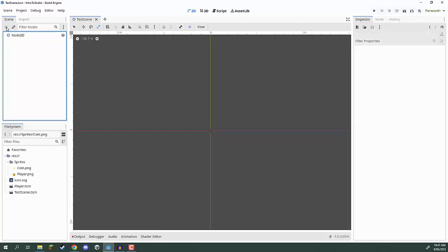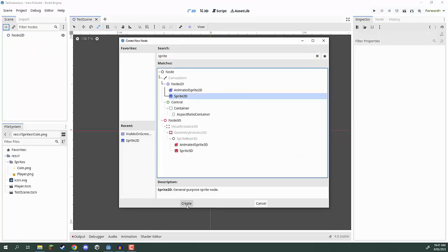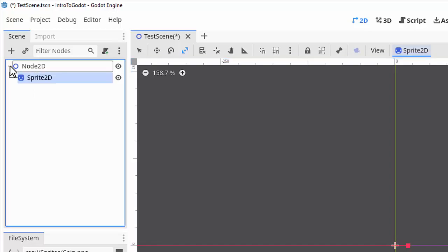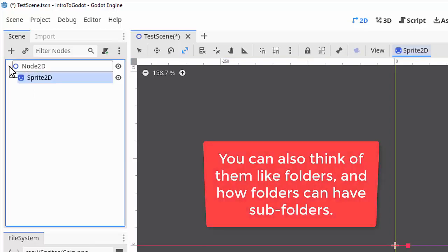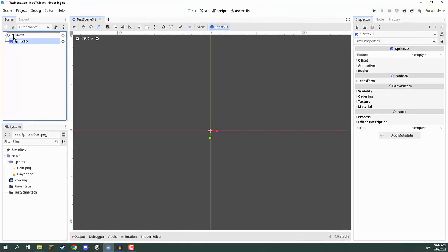So I'm going to go ahead, click on the plus, and I'm going to search for Sprite. There we go, create the Sprite 2D node. And now, as you can see in our scene window right here, Sprite 2D isn't in line with Node 2D, okay? Rather, it has a bit of an indent right here, denoting that it is a child node. And Node 2D even has a little drop-down button right here to toggle open and close its children nodes. So in your scene, everything is going to be a child of the root node, okay? Now, we can also have children of children nodes.